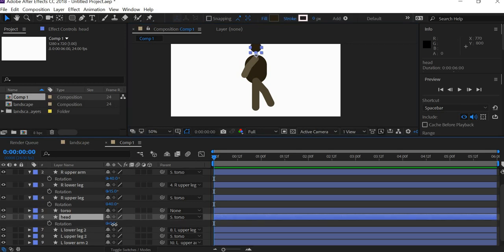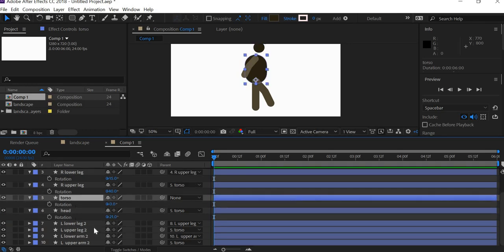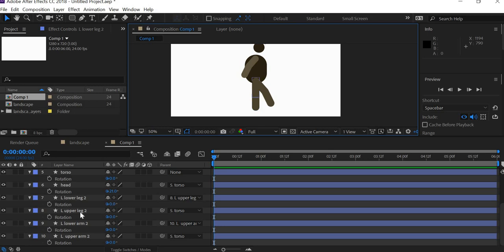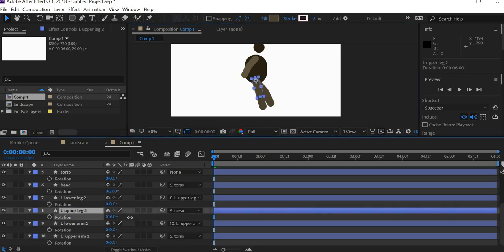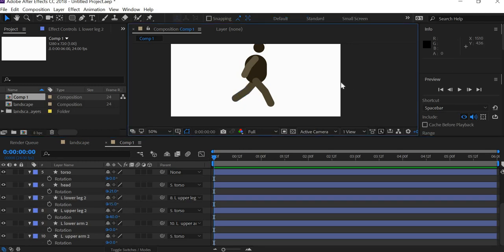The head can be rotated forward if you want. Torso is staying straight. This one, upper leg goes 40, lower leg 15, okay.